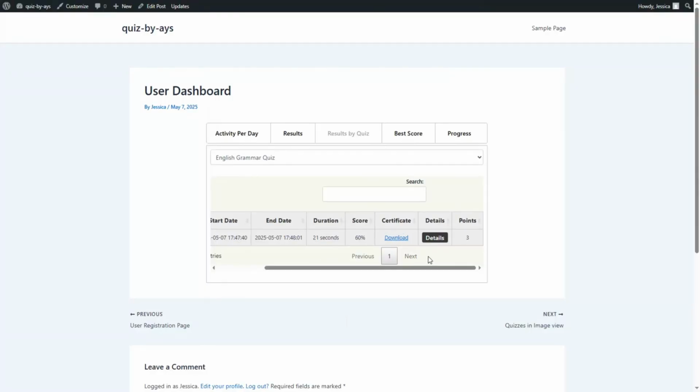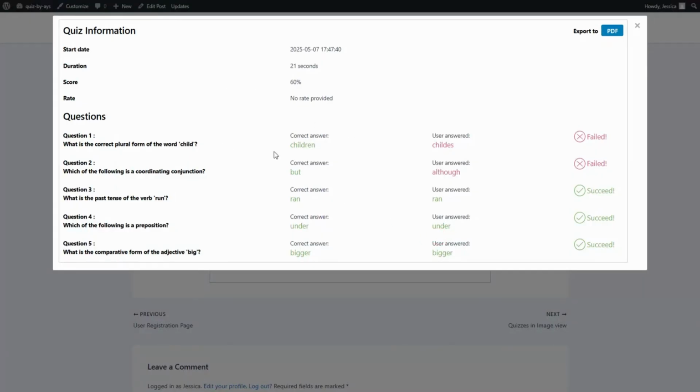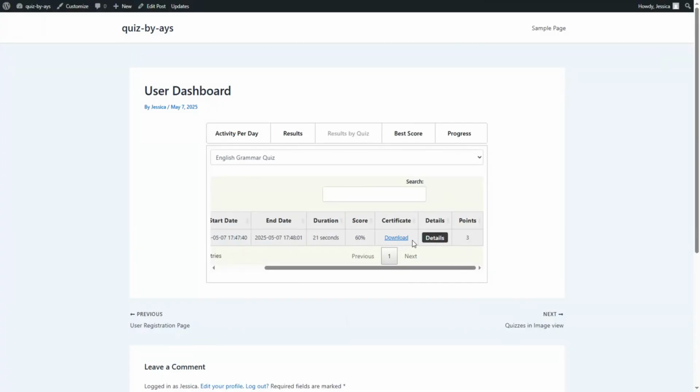Also here I can click on the details button and check information about the quiz, the questions it includes, the correct answers, and the answers I provided during the quiz. Also I can export these details to PDF and, for example, keep this information on my computer so that I can access it anytime I want.